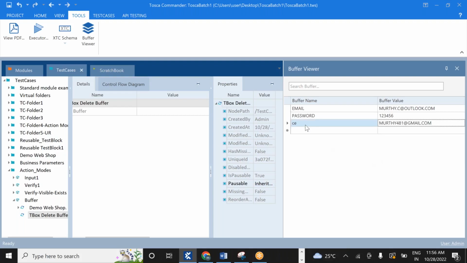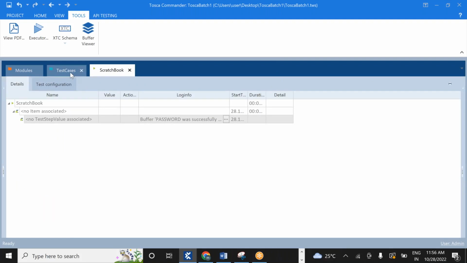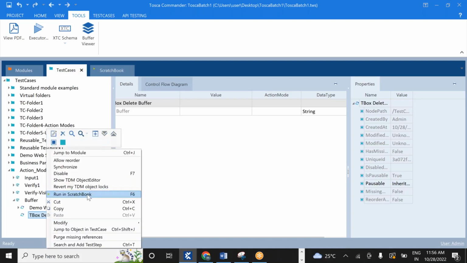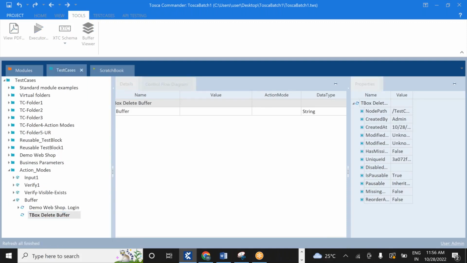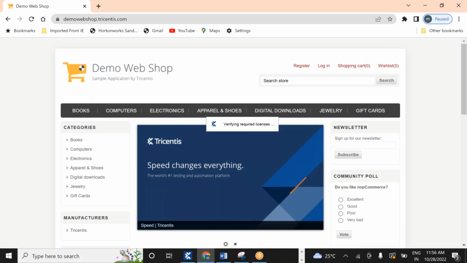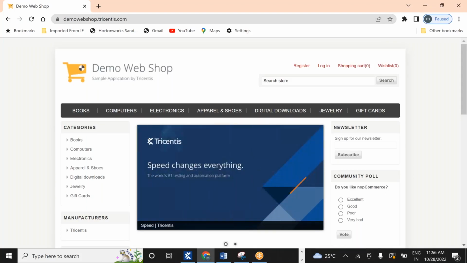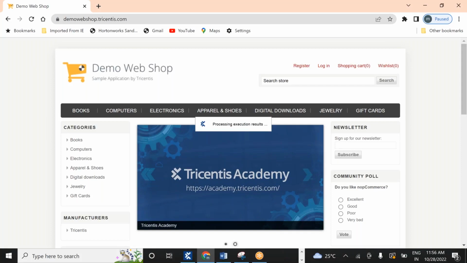So I have a lot of things here. 3 buffers I have. I want to delete all the buffers. So directly T box delete buffer. You don't want to enter any value here. Directly execute this. It will delete all the buffers which are present. A buffer is something we use temporarily whenever you want to store values and use them repeatedly.